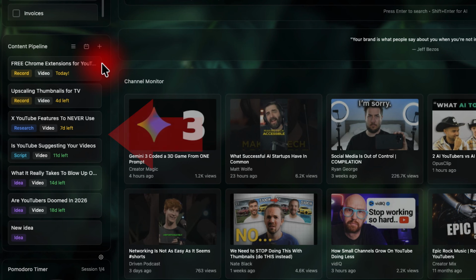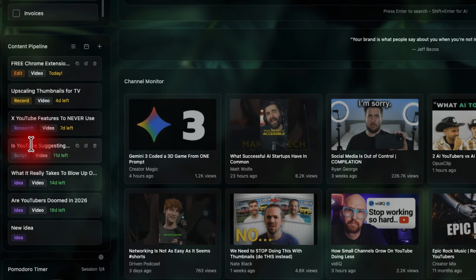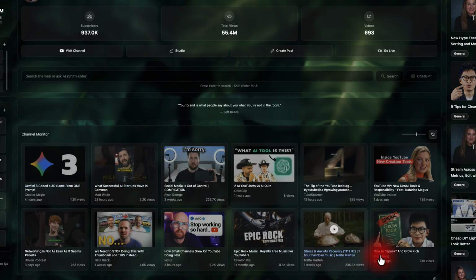You can use it to manage your upcoming content. You can change the progress of your planned videos to keep track of where you're at in the process and to even set deadlines to hold yourself accountable. There's a to-do list. You can monitor the uploads of up to 18 YouTube channels.